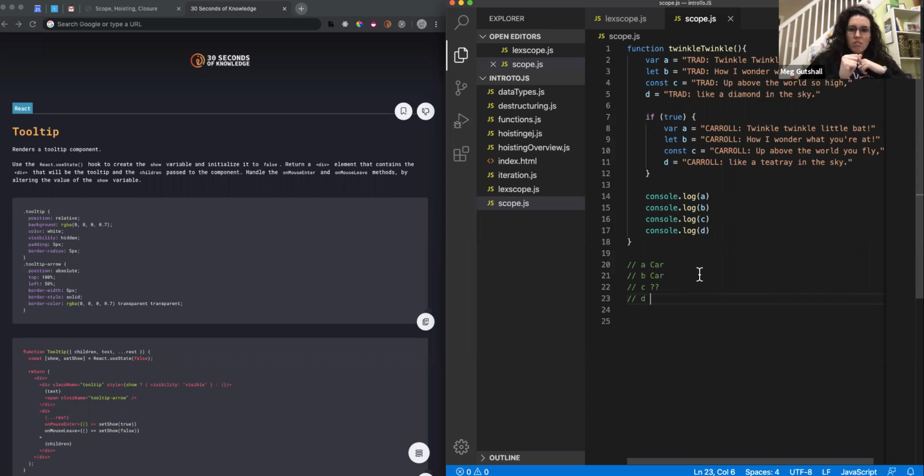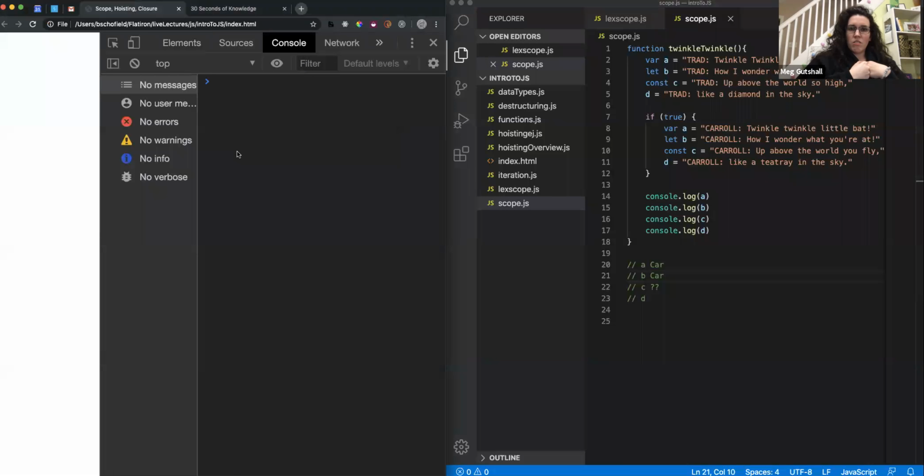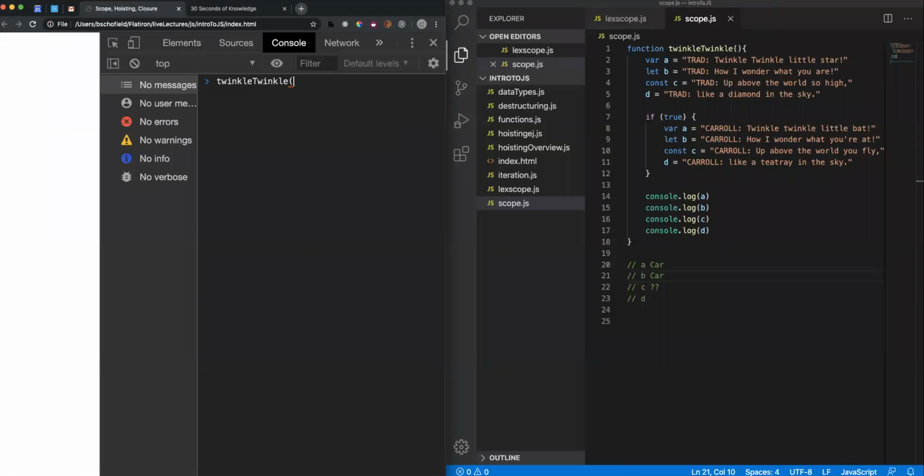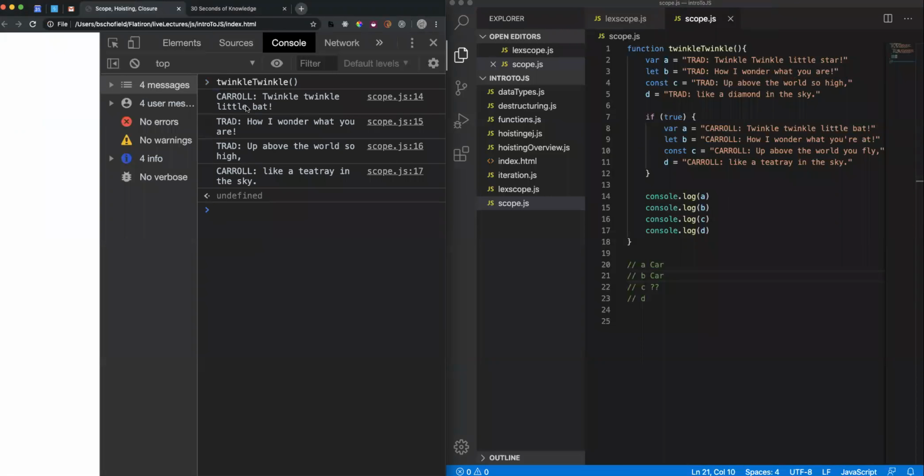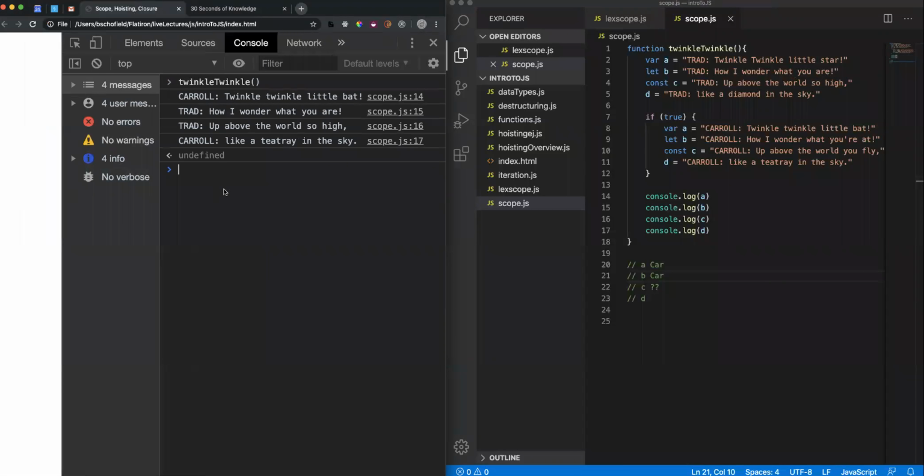Absolutely. So I think it's trad for B and C, and then Carol for A and D, because they're being reassigned. All right, let's run it. Let's run it and see what happens. Cool, so we've got Carol, trad, Carol, which I believe is exactly what Meg said.